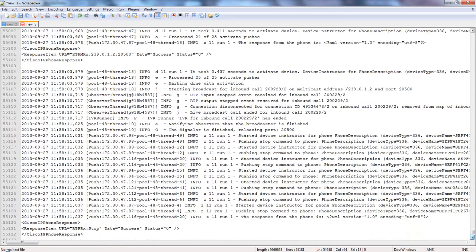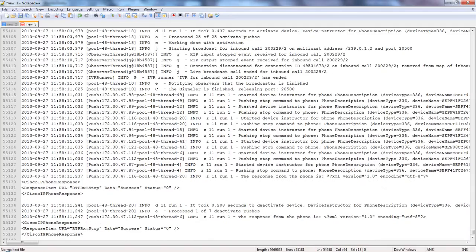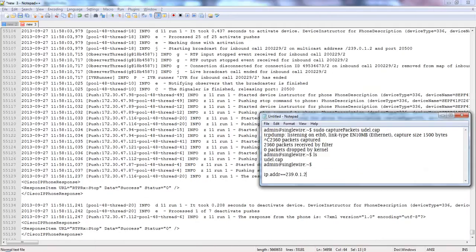So what I did do was log into Informacast and do an SSH, and I issued the command sudo capture packets, and then I gave it a file name .cap. At that point, I then did SFTP, and I uploaded from the Informacast box a cap file showing that. And so what I'm going to do now is open up that file.